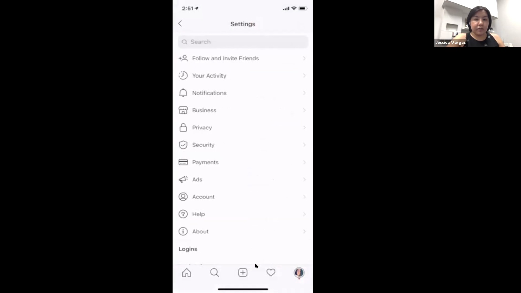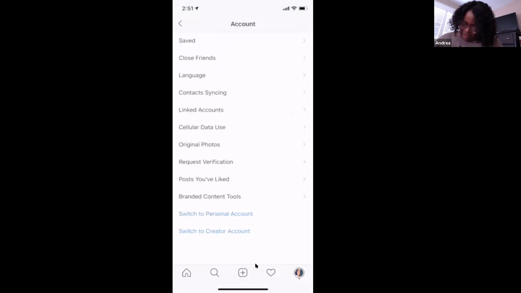And then you're going to go down to account right here, the one that's highlighted. And then you're going to switch to a business one. It should tell you switch to a business account. And then just follow the steps that they have. Okay, all right, got it. I'll try later. But thank you for helping me find it.